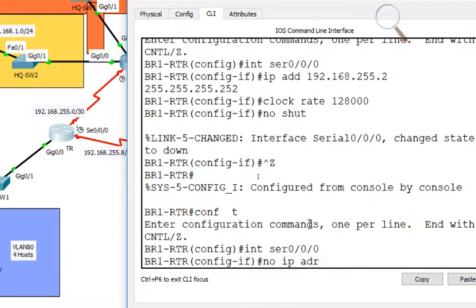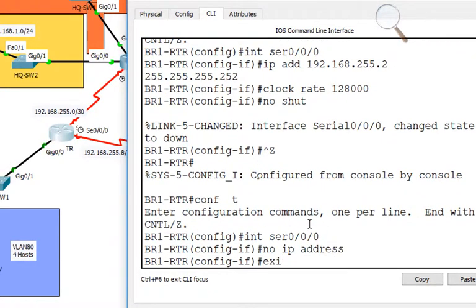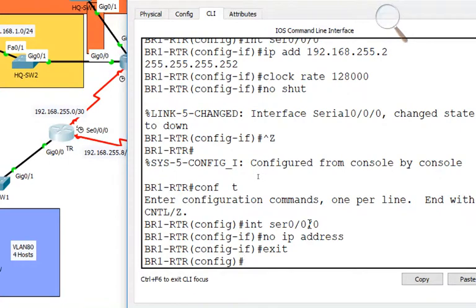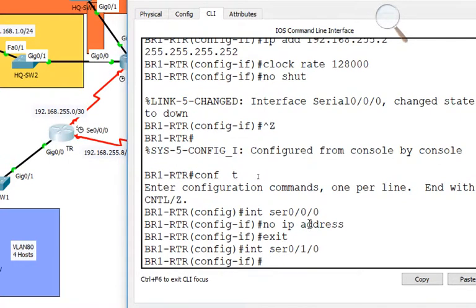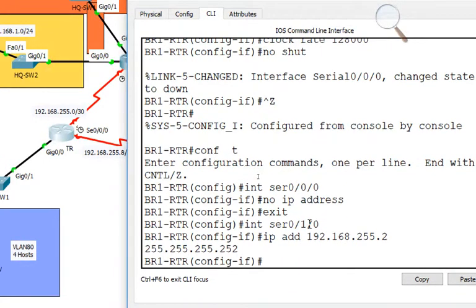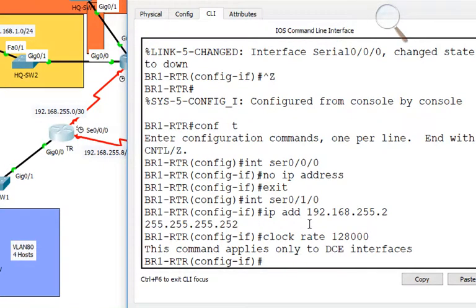Yeah, I did get confused why we did not get the clock rate error, or notification probably. So this is actually 0, 1, 0 also. We'll set it up to be 255.2/30. And again, now it probably is going to say only on DCE ends. I was pretty sure something was screwed up as soon as we didn't get that error, but I was going to roll with it and hope it was right.